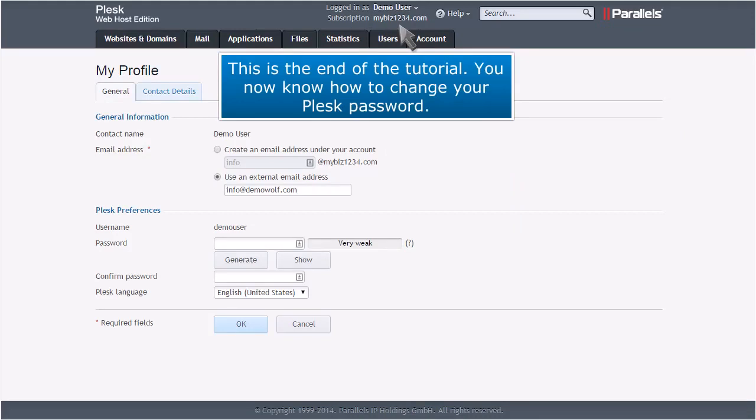This is the end of the tutorial. You now know how to change your Plesk password.